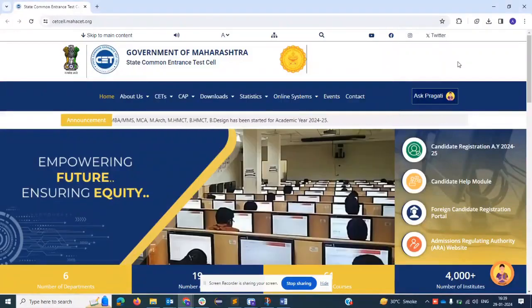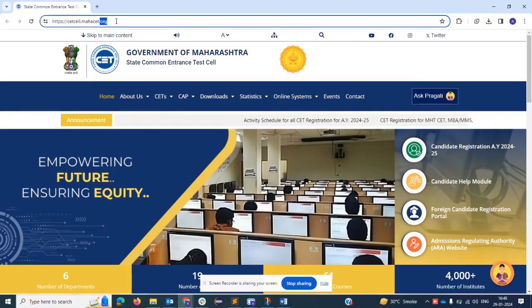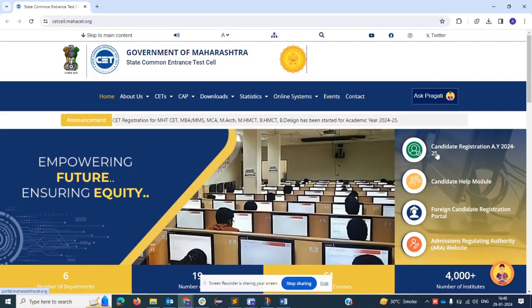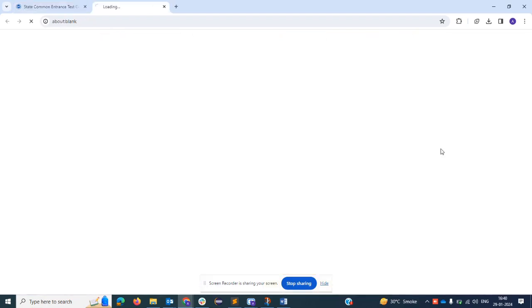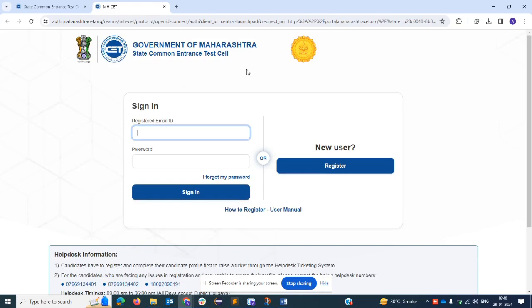Hey, hi everyone. We are here to have a quick walkthrough about the candidate registration process for the year 24 and 25 launched by Maharashtra government. The candidate has to land on this particular website, cetcell.mahct.org. In this website, there would be an option for candidate registration for the year 2024-2025. User has to click on this particular link. Then user would navigate to this particular portal.